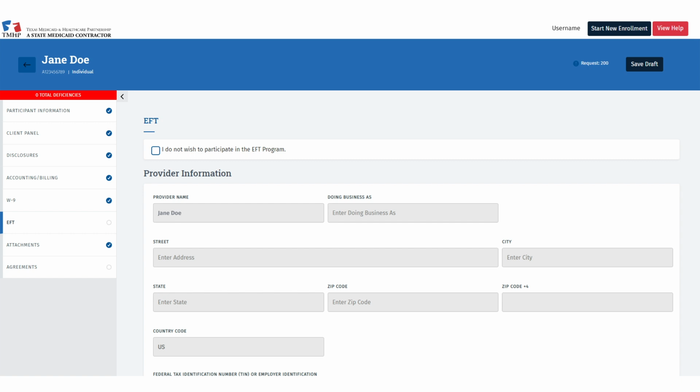The fastest way you can get paid is with direct deposits. If you want to use direct deposits, complete the EFT page. If you don't want to use direct deposits, you will not need to fill out this page. Click the checkbox to confirm that you do not wish to participate in the EFT program. Click Save before heading over to the Attachments section.